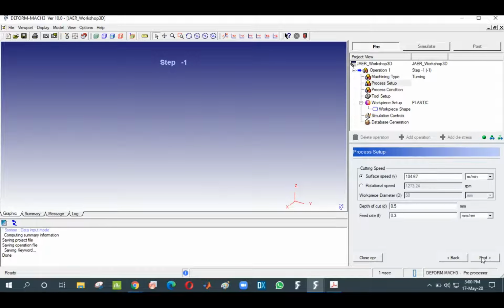Then next, here you can see in the 2-dimension the depth of cut is not visible, but in the case of 3-dimensional we can use the depth of cut. So surface speed I am going to change to 200 meter per minute, and depth of cut is 0.3, and feed rate I am going with the same values. Then next, the environment I am going to change to 30 degrees centigrade.